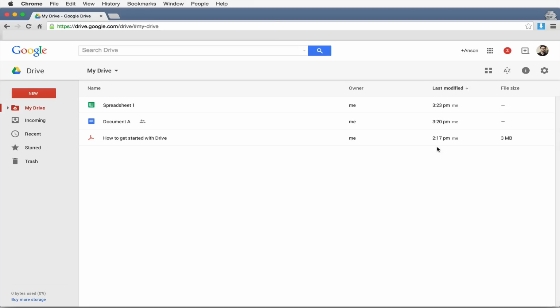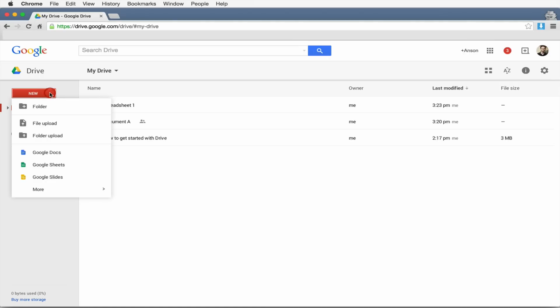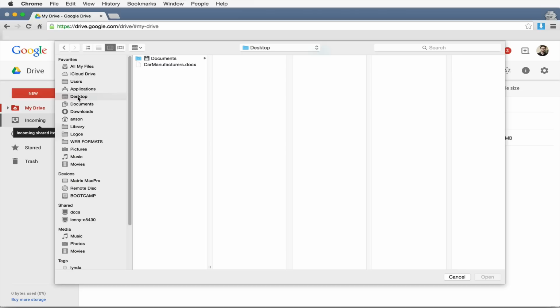Now let's say you have a file on your computer that's in Microsoft Word format, or it's a PDF, and you want to upload it to Google Drive. Let's take a look at how we can do that. I'm simply going to click on the New button at the top left of the screen, and now I'm going to click on File Upload. We could also upload an entire folder if we wanted to as well. For now, we're just going to upload a file though. So I'm going to click on File Upload.